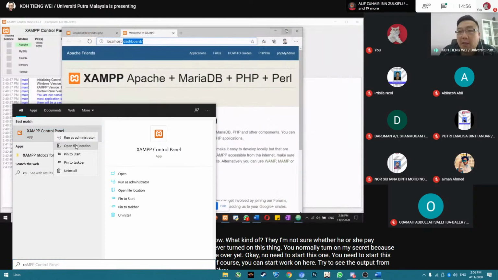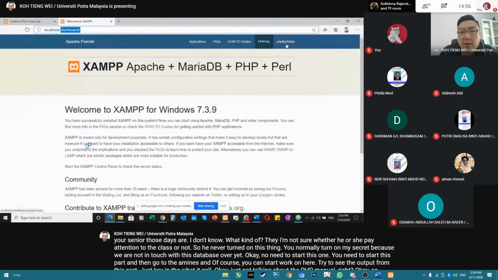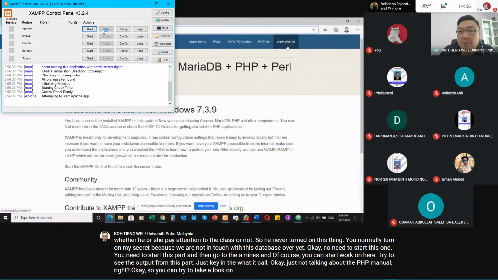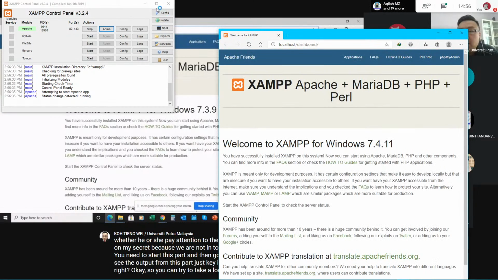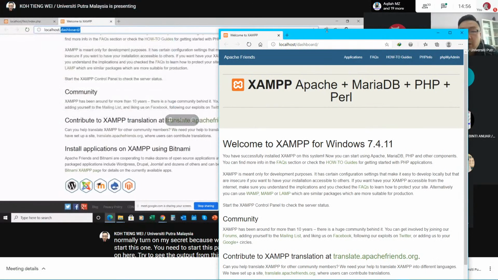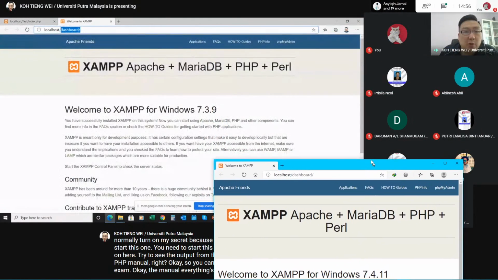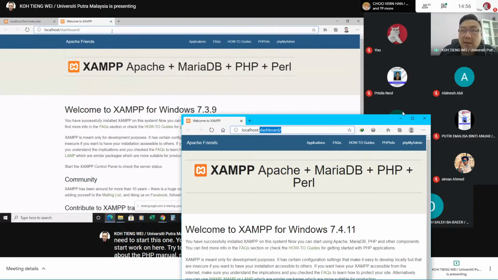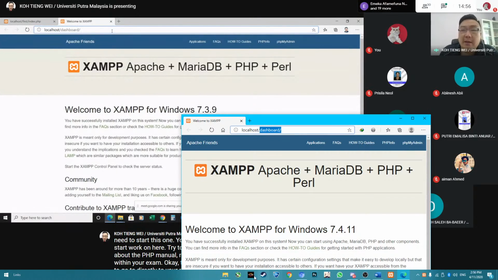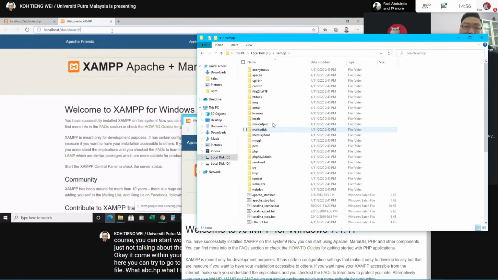Just now we were talking about the PHP manual, right? So you can try to take a look at this part as well. Okay, it comes within your exam. The manual, everything you can click over here. After here you can go directly to your root, your folder in your htdocs, followed by the file abc.php, the index file. Okay, we start from there.